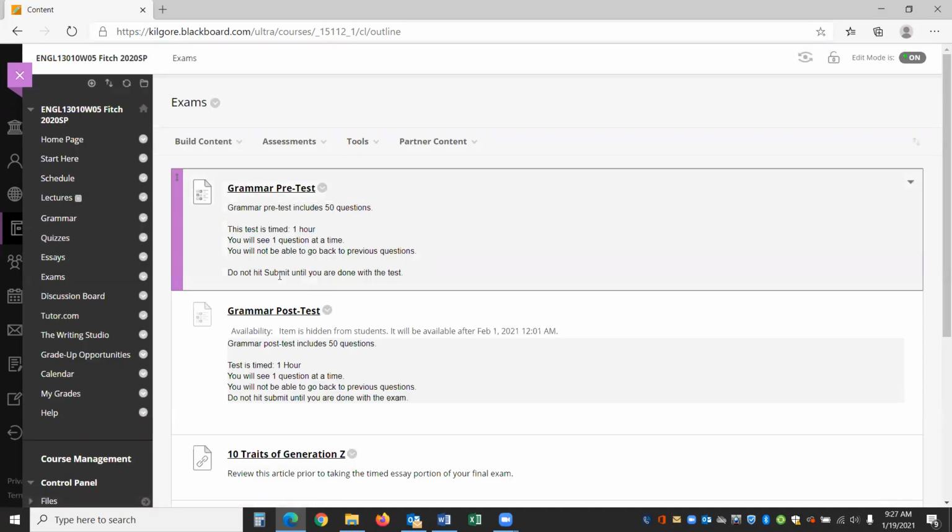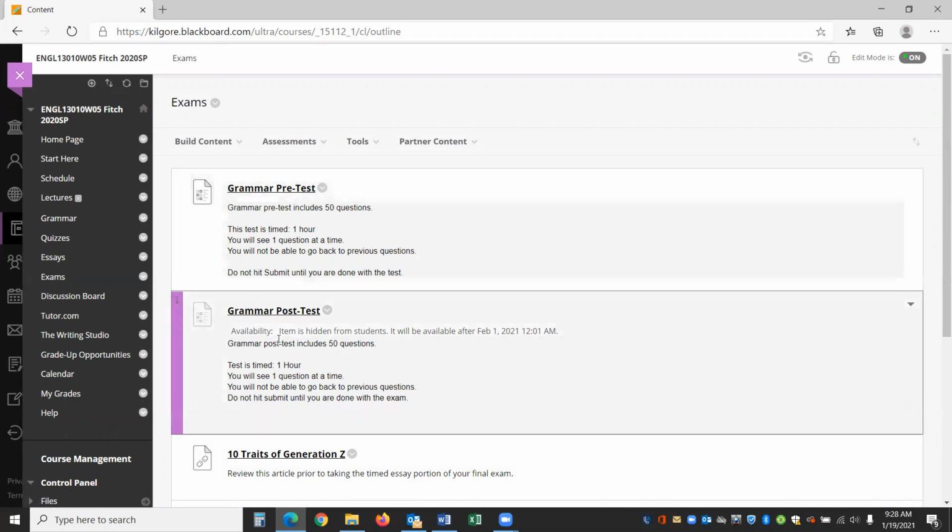Now, right now, the grammar pretest is all you will be able to see. That's because we're in week 1 and it is open. But if you notice right here, it says grammar post-test item is hidden from students. It will be available after February 1st. So the exams will not pop up here until they are due. So I wanted you to be aware of that. They're already loaded in, but they're not going to pop up until the day they're due.